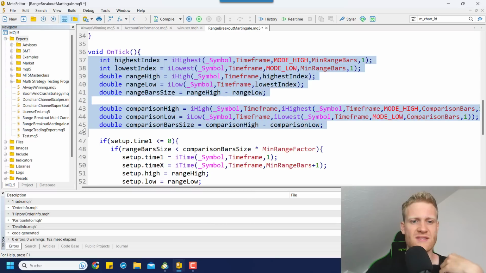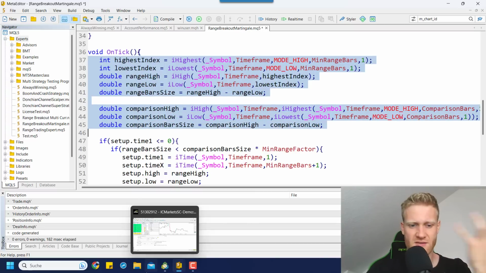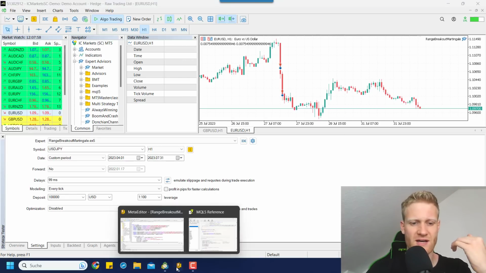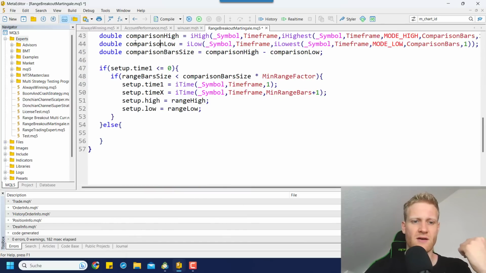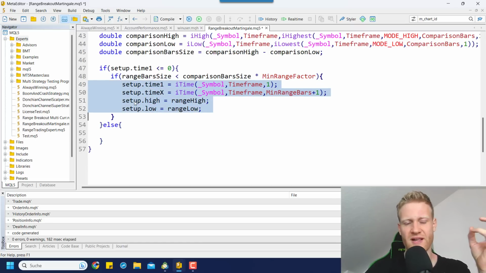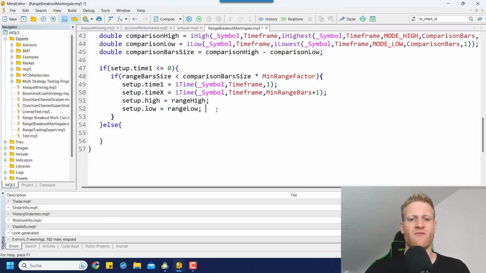And then we have this calculation here, which is what I explained before, we just compare the last 20 bars to the last 40 bars. And if we don't have a current setup, then we want to check if the last 20 bars are smaller than the last 40 bars multiplied with this factor. And if this is true, we will just fill the setup variables and we will draw the rectangle. And yeah, that's pretty much it so far. And if it's not true, so if we have a setup, then we want to trade.